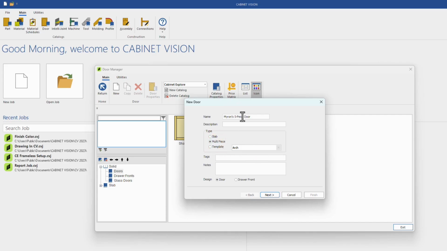So for now, I'm doing a 5-piece door, if I can spell correctly. There we go, 5-piece door, so I want it on multi-piece. I'll come back and add a slab here in a minute. And tags are really useful in UCSs, and I'll probably talk a little bit about that in the UCS section. But rather than calling out individual door names, like if I want a UCS that runs on all MDF doors, I might put a tag here called MDF, and then in the UCS I could say, if the tag equals MDF, then do this.